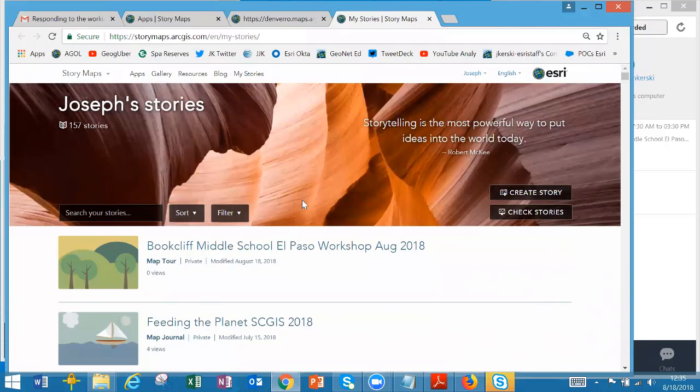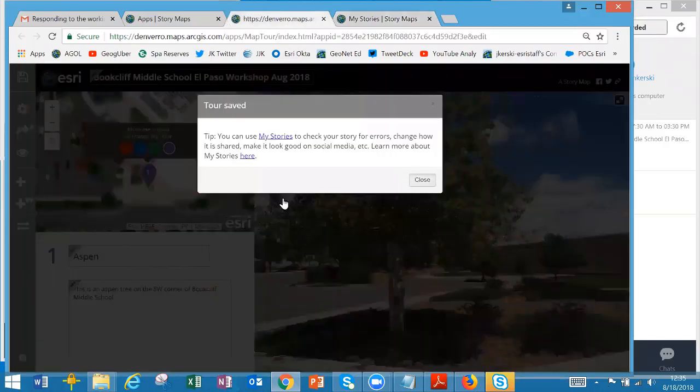I clicked on My Stories. How do we get there if we didn't click on that? Oh, okay. So back on, I'm going to close this. Let's say I'm back at my map.